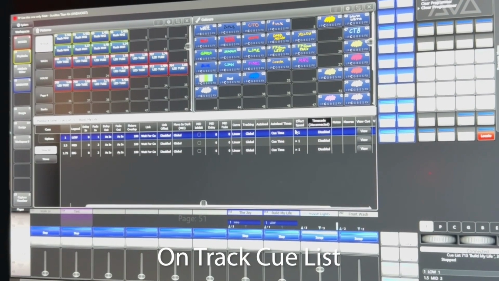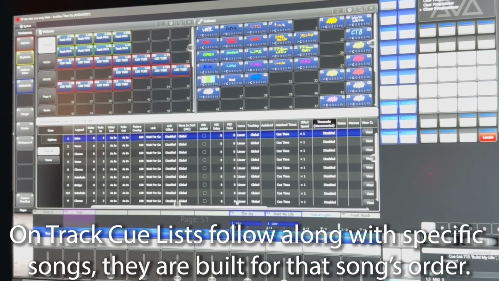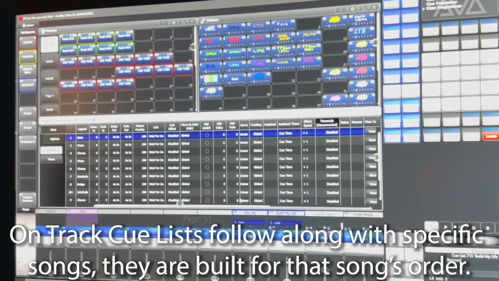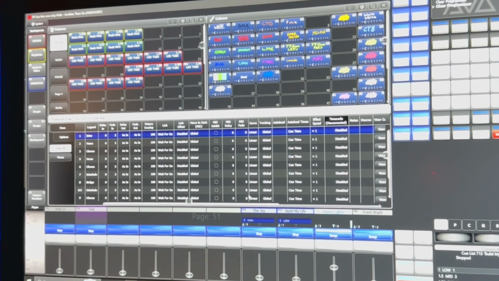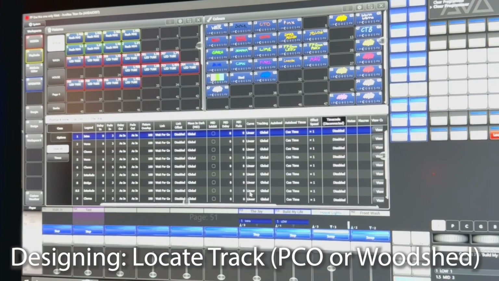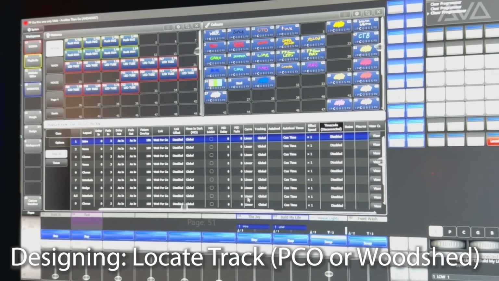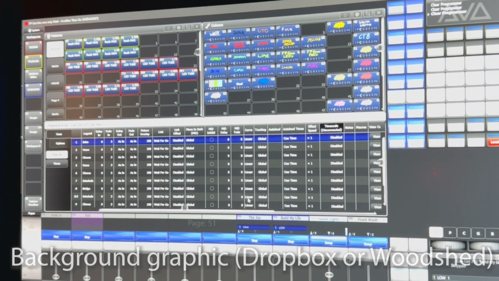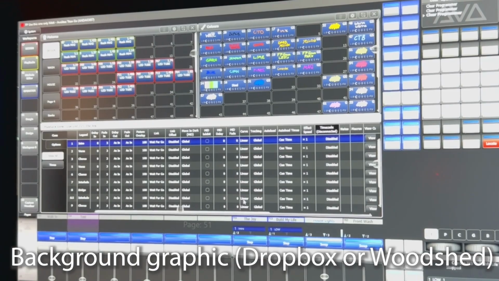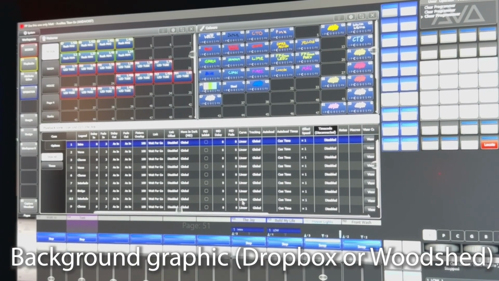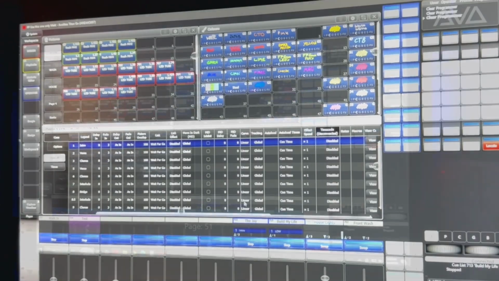The other is an on track like the Joy here, which goes intro, verse, chorus, and then goes through the song in order. So, to design, what you're going to want to know is where the track is. It's located in PCO, as well as watching Woodshed. And then you're going to want to find the graphic from either Woodshed or in Dropbox on your ProPresenter computer on what your graphic's going to look like to match perfectly.